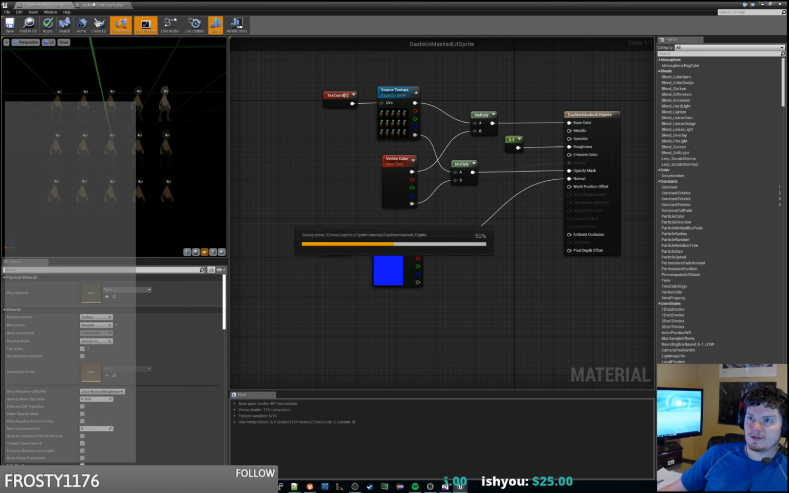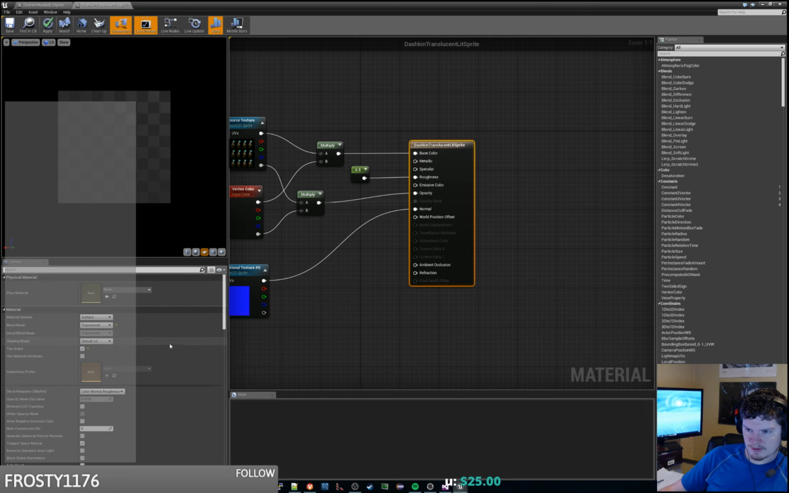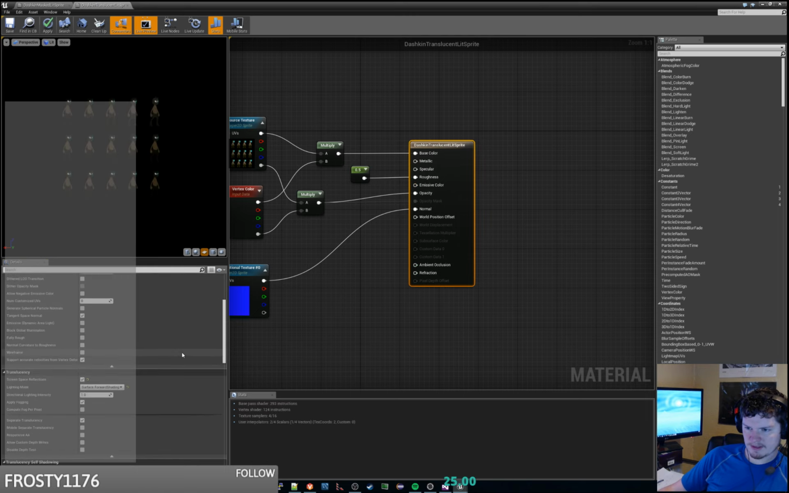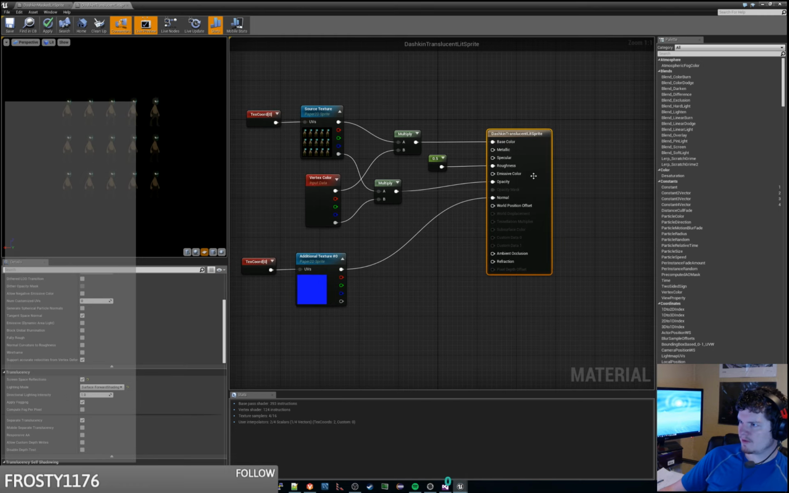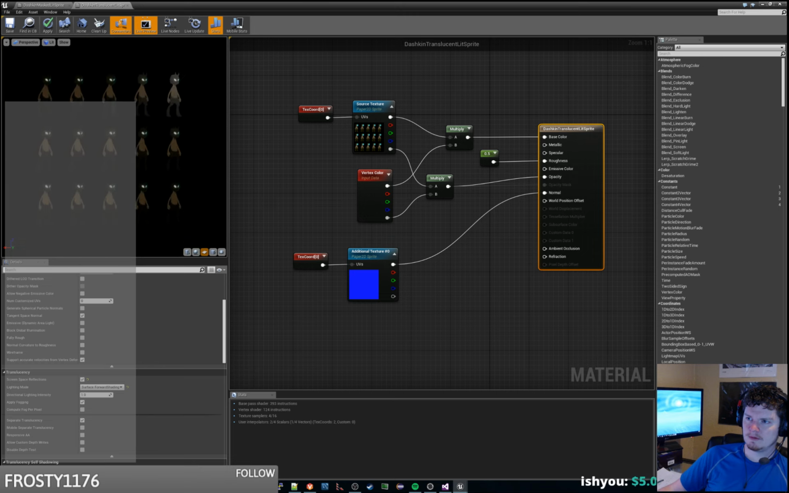Alright, so the translucent lit sprite needs to be a translucent surface. So translucent, default lit, two-sided, all that. So it's going to use the opacity and not the opacity mask. Cool, so that'll do what that does.